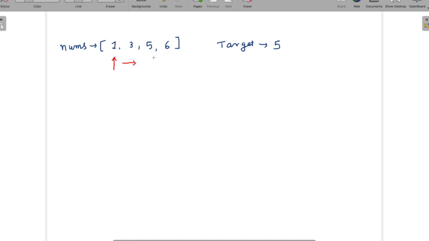Let's say we take one example with target 5 and a second example with target equal to 2. For 5, we will keep iterating until we find that number. Let's say we find that number here, then we will return this index i. That will be the solution.